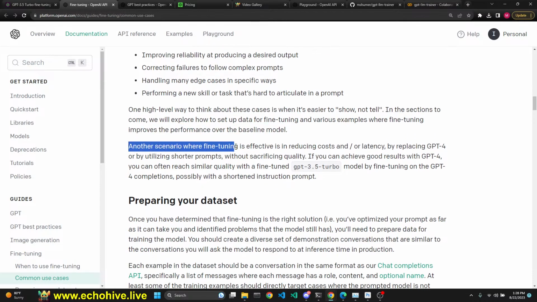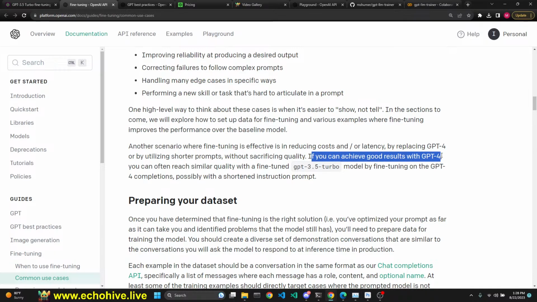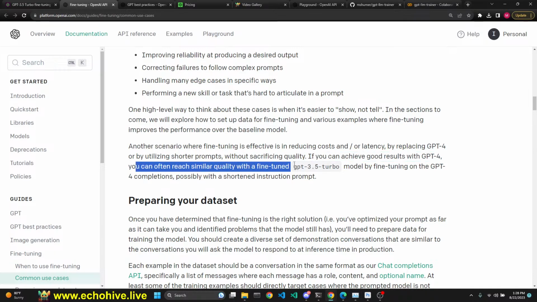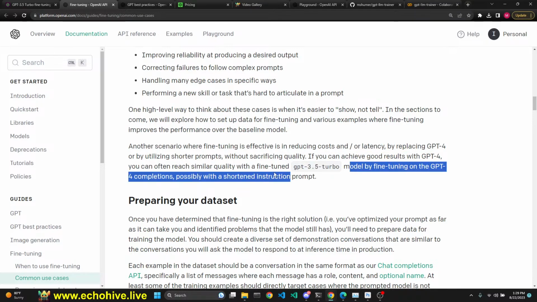Another scenario where fine-tuning is effective is in reducing costs and/or latency, by replacing GPT-4 or by utilizing shorter prompts without sacrificing quality. If you can achieve good results with GPT-4, you can often reach similar quality with a fine-tuned GPT 3.5 Turbo, modeled by fine-tuning on the GPT-4 completions, possibly with a shortened instruction prompt.